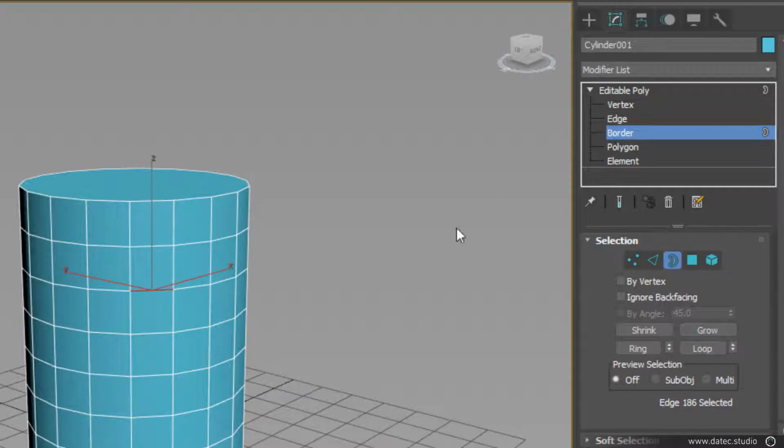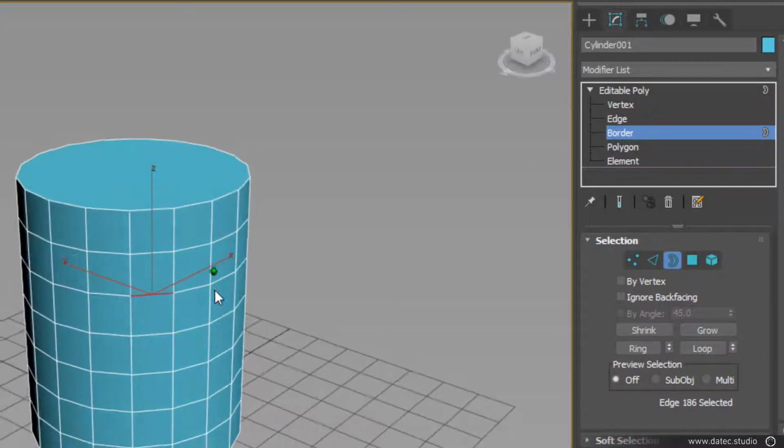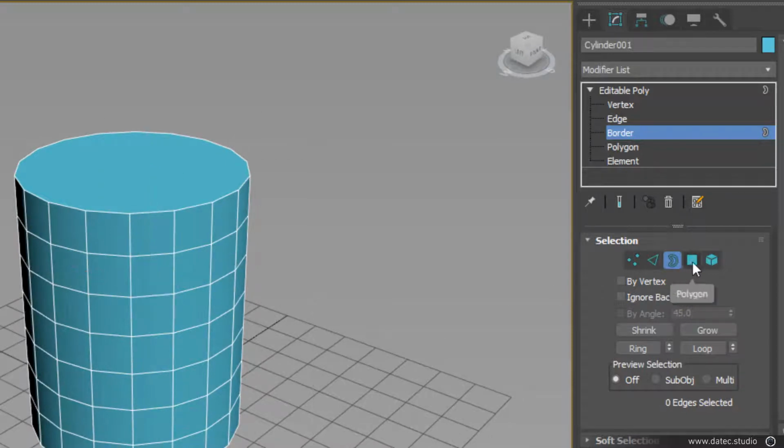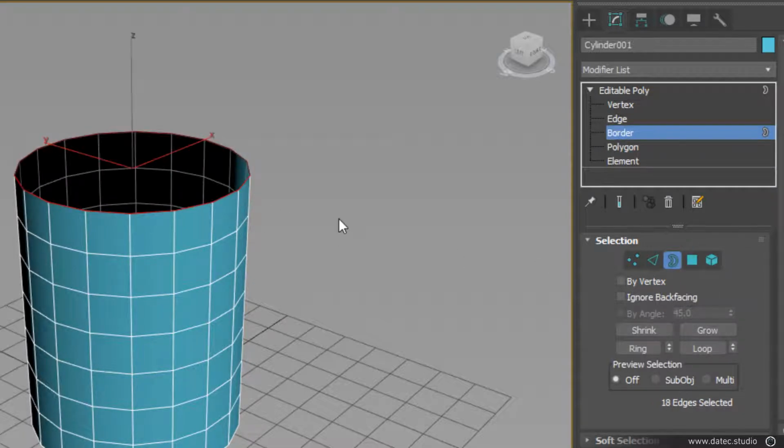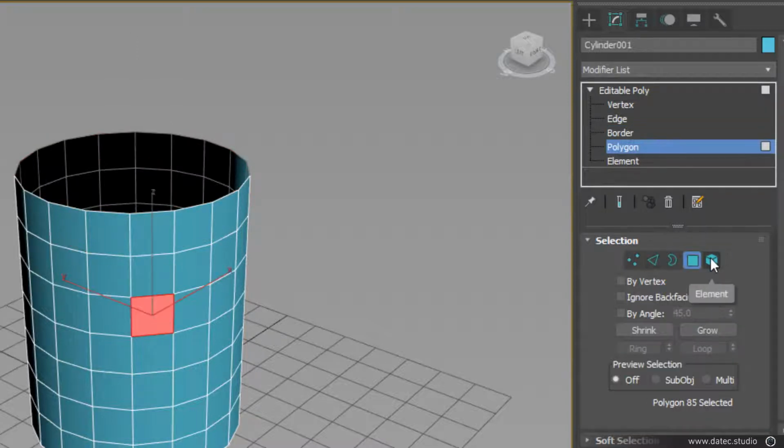Border, which mean opened sides. We don't have any border here. So allow me to remove top side. This is border, polygon, and of course element.